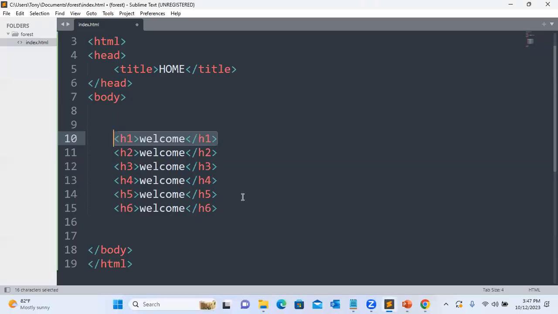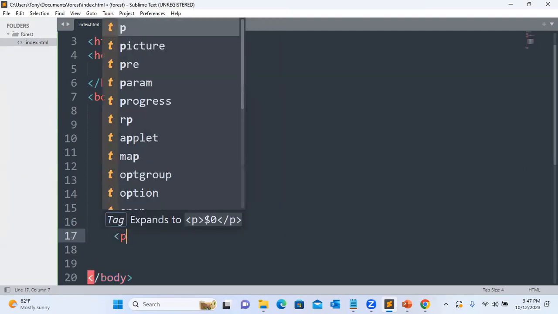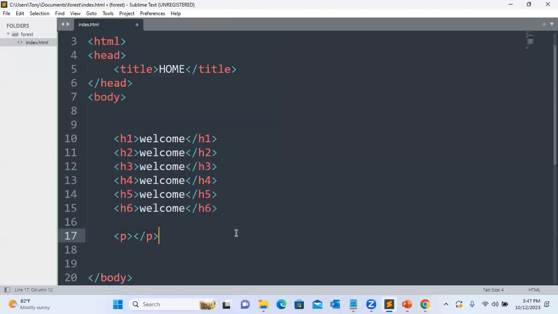A block of text. So assume that I have this Sublime. You can see that these numbers on this side represent lines. This is line 9, line 10, line 11, line 12, line 13. So when you have a block of text, then it becomes what you call a paragraph. A paragraph is always defined by the P tag.